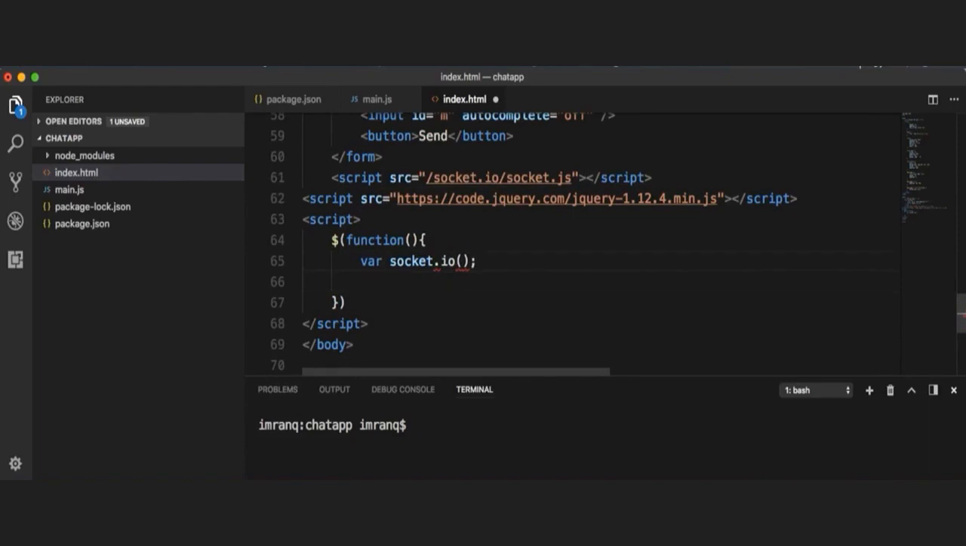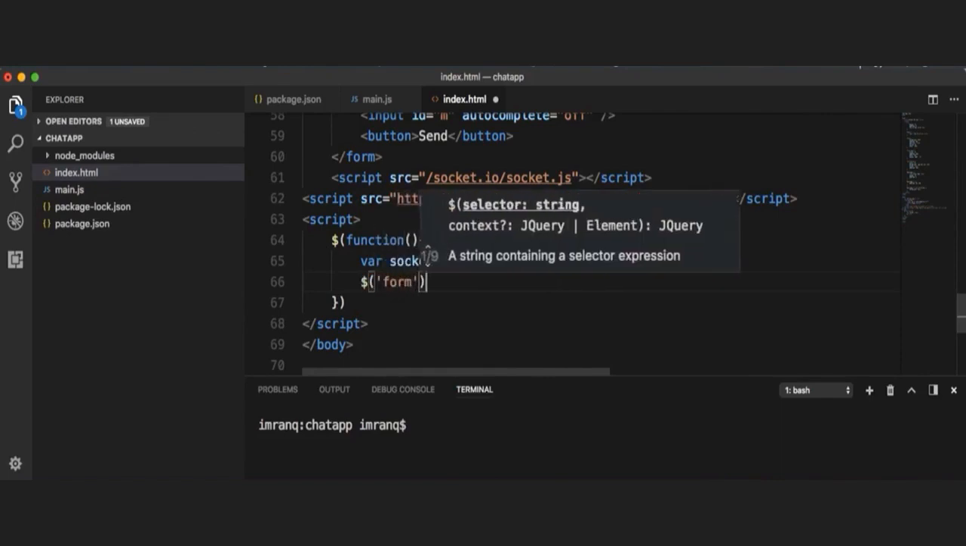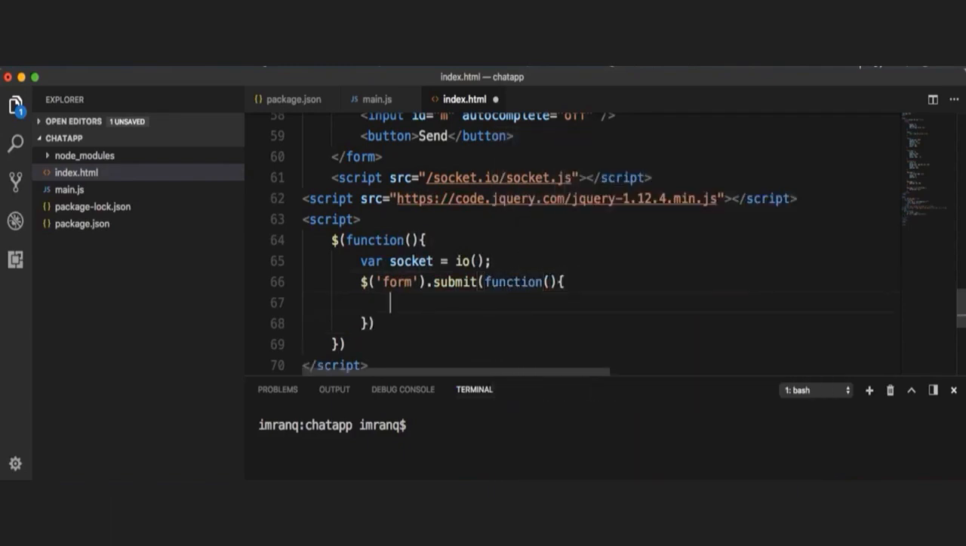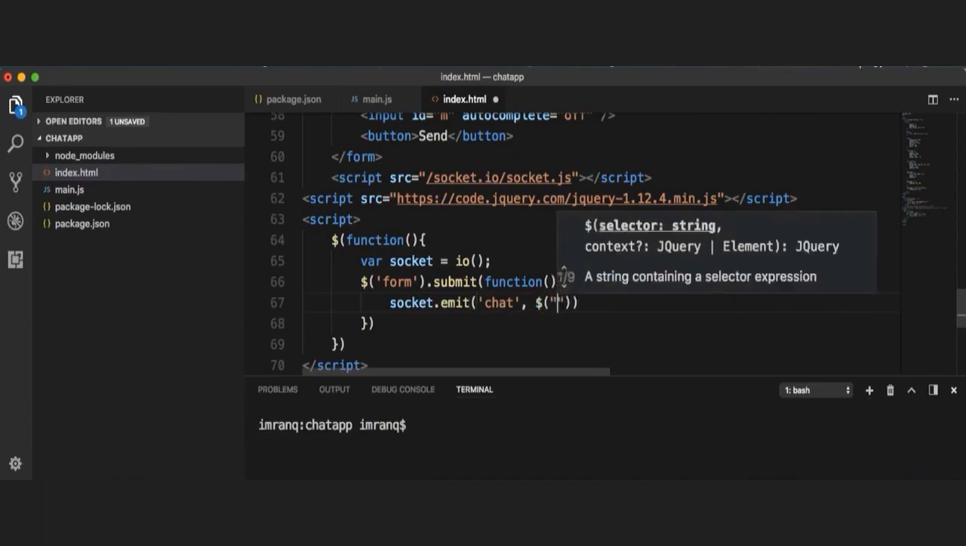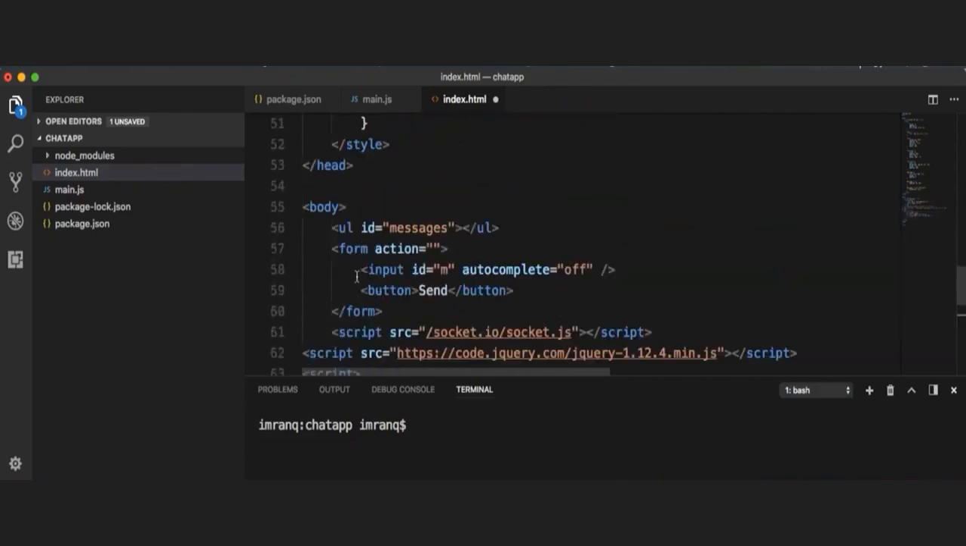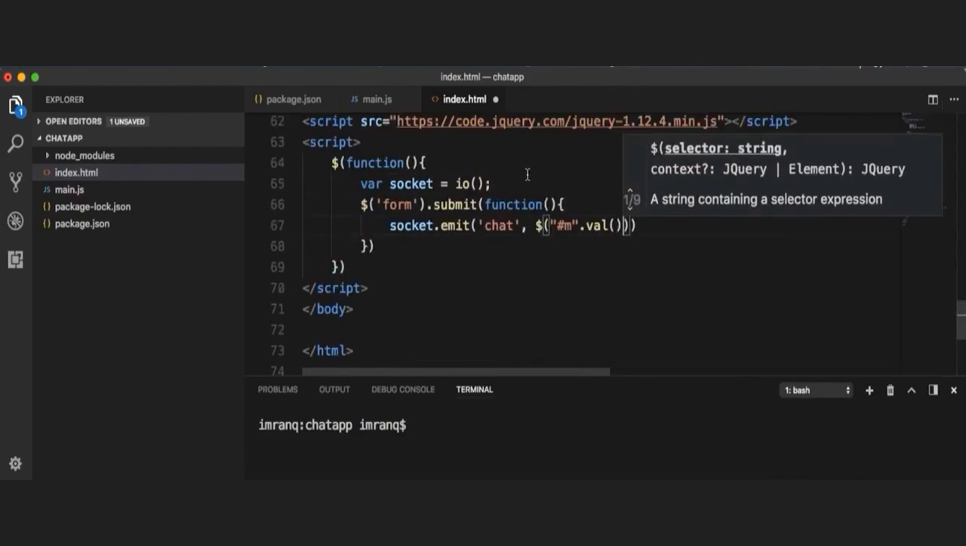So after that we will create an io function here. Variable socket is equal to io. This is our function which we have created in the main.js file. So now when the form is submitted, a function will be executed here, and this will emit, socket.emit, on the variable we have above, an event which we have written as chat there, and it must be the same. So then we will put m, which is our variable. Let me show you here, m is our input, this id is m, so this m I am using here.